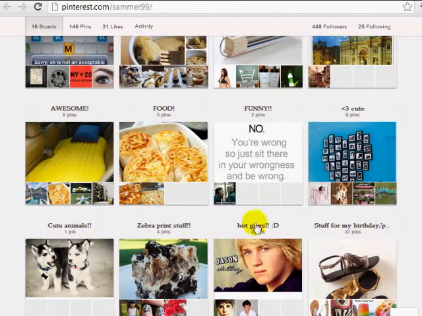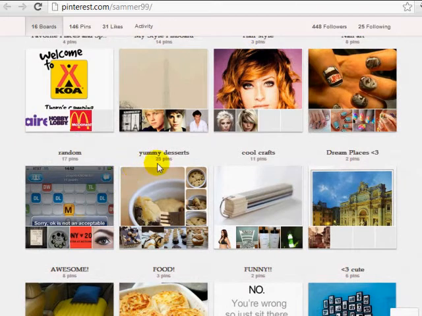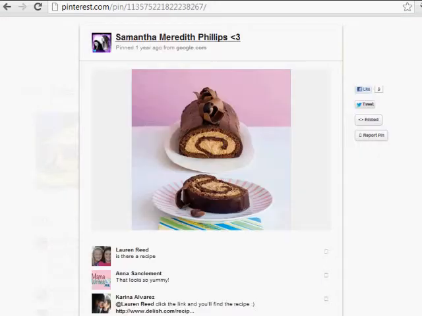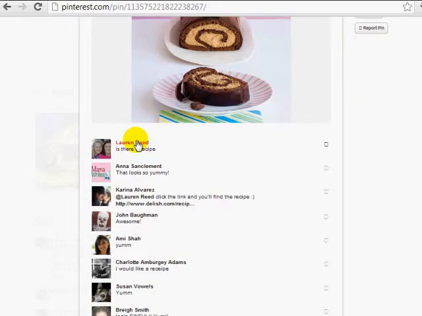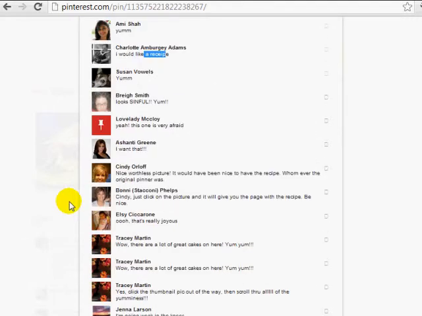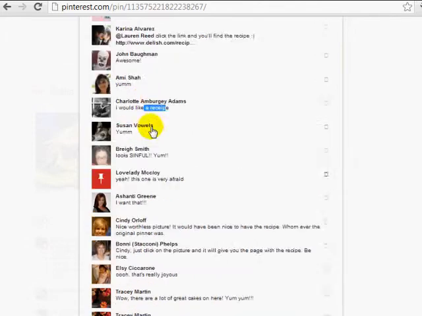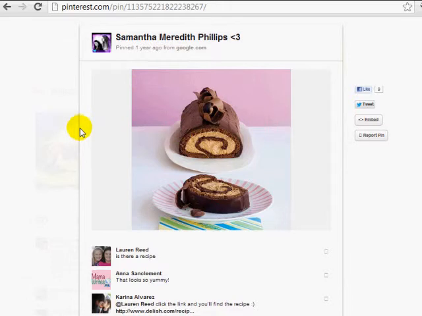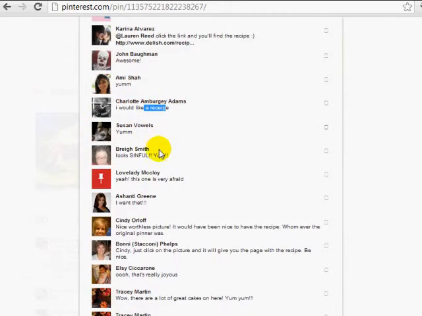Food, animals, desserts. And look at what these comments are. It says, is there a recipe? Yum, that looks good. Is there a recipe? So obviously we can see here that there's already a lot of people who want the recipe. They already see the picture and it looks really good, but they want the recipe.